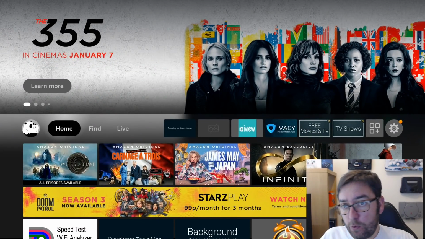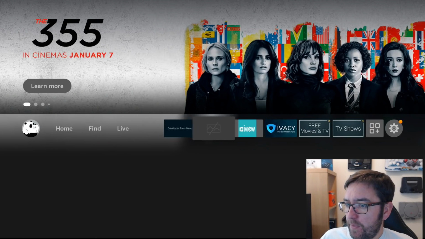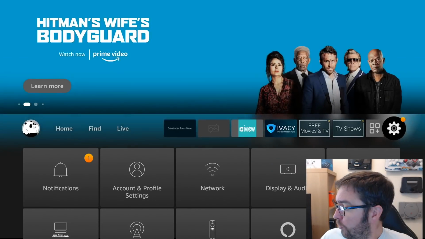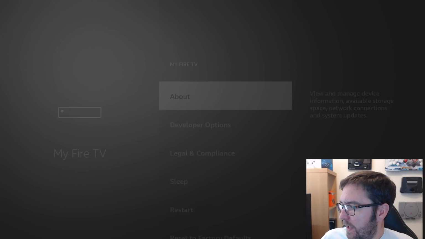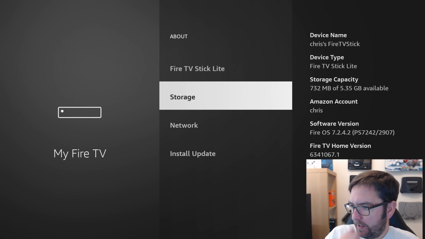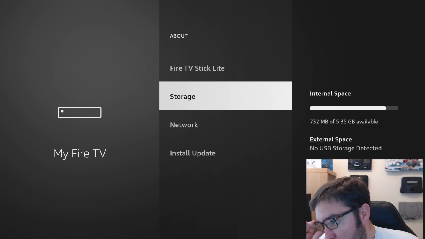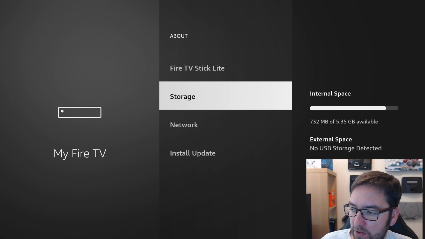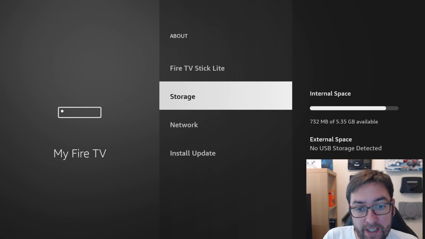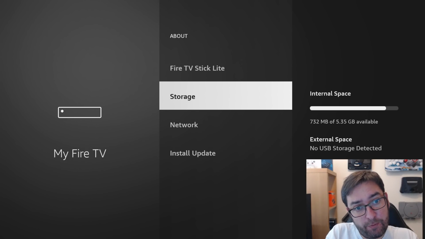And lastly, before we go over a couple of other little bits, settings, go to My Fire TV, go to About and Storage. Okay, here is a prime example of a bad Fire Stick to stream on. We've only got 732 megabytes of space available. You want at least 1 gigabyte in my opinion. I know we don't have a lot of storage on a Fire Stick, but if you ram it to the brink, you still need space for when you start your stream. The little size of a file, it downloads some of it temporarily.